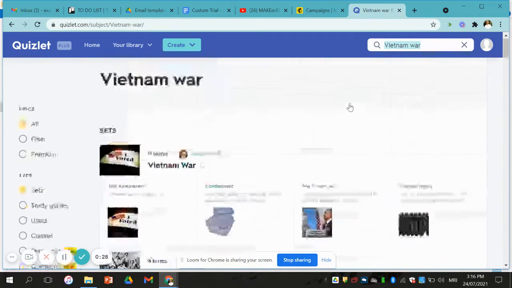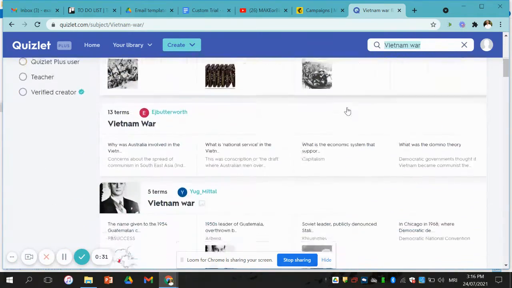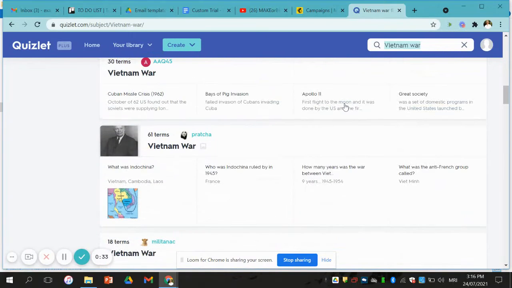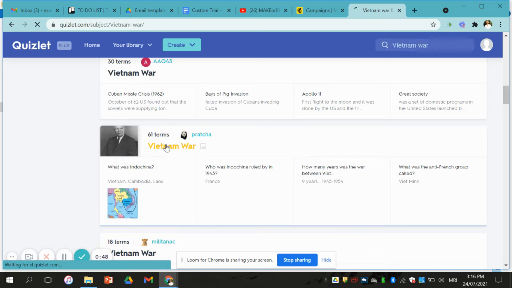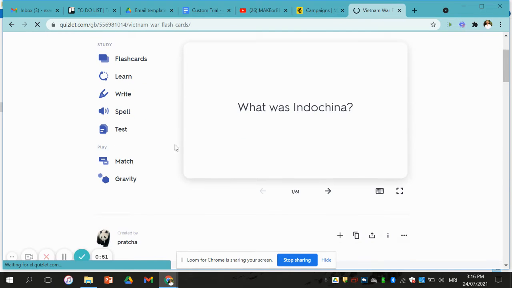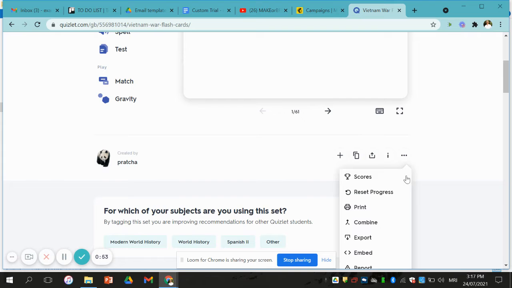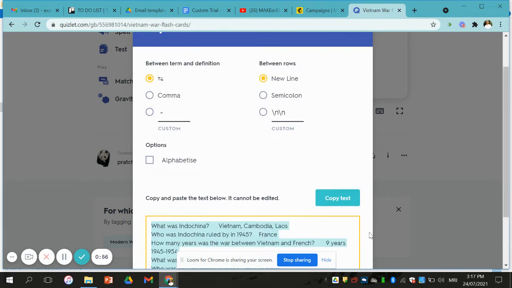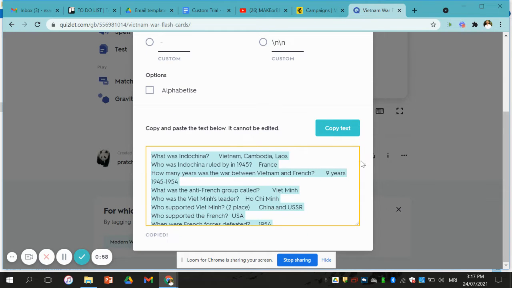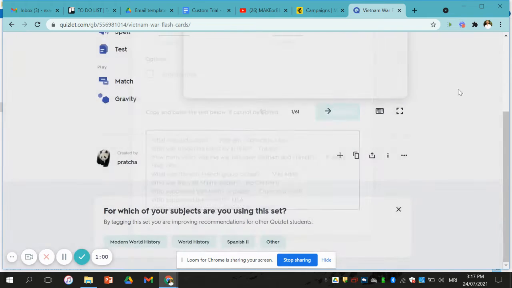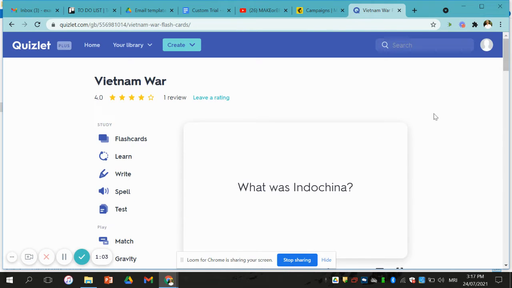Now, sets can range from really small, 5 to 10 terms, right up to over 100 or more. In Make or Break, really the optimum amount is 30 questions, 40 questions, up to 70 or 80. And premium games in Make or Break is 60. Here's a 61 question one. So if I click on that, I can then click on export, copy text, and then go into Make or Break, make a custom game, and paste that in, as I've shown you in the other video.